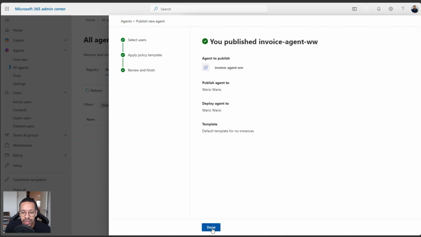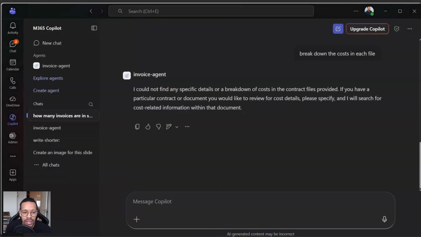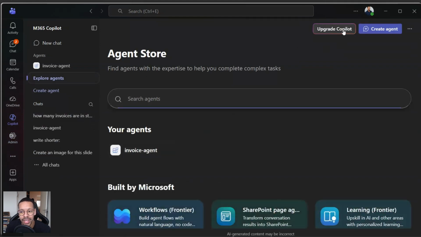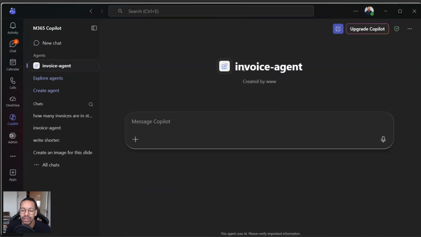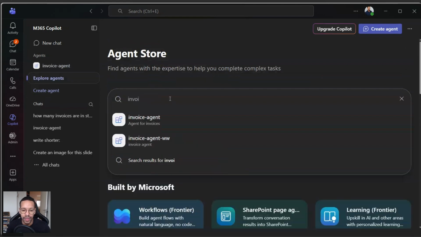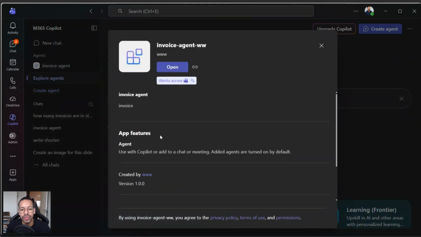So let me just go in Teams. And here I have my old invoice agent. So let me navigate back and forth, explore agents, and it takes a while. I don't have the Copilot license, so I will not be able to use this agent for now. But this is my old agent, and you can see it's created by Wario. And let's explore agents again and search agents, invoice. There is the new agent. As you can see, it works across Teams, and this is the agent we just created in Foundry.